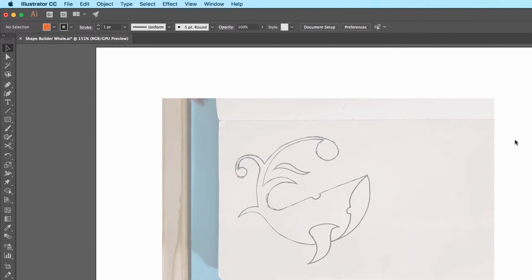Okay, so basically what we're going to do is kind of like we did with the Pathfinder tool, have 2 shapes and cut them out, but we can do multiple shapes and there are some great perks. You might have already used the Shape Builder tool and that's okay. I'm going to try and go into a bit more advanced techniques here.